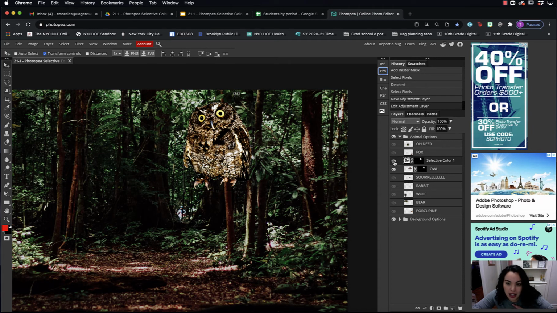I'm going to hide this selective color. So we'll have two layers, right? We have my owl layer with the mask, and then we have my adjustment layer right on top with another mask. And I'm just going to hide this. And you're going to see before and after, my owl looks much more like it belongs in the scene than it did before. Now once I'm happy, I want to deselect, right?